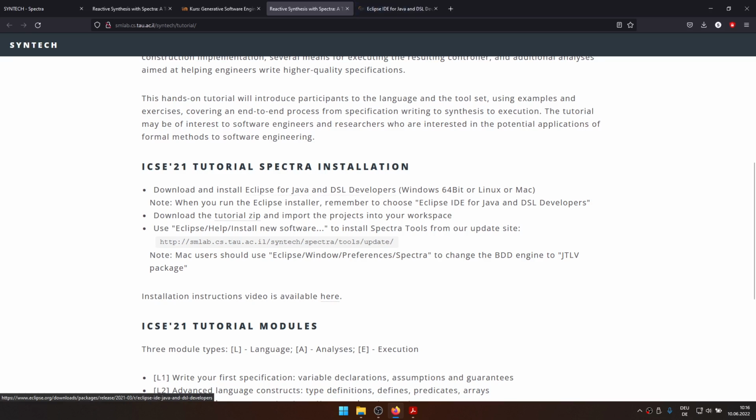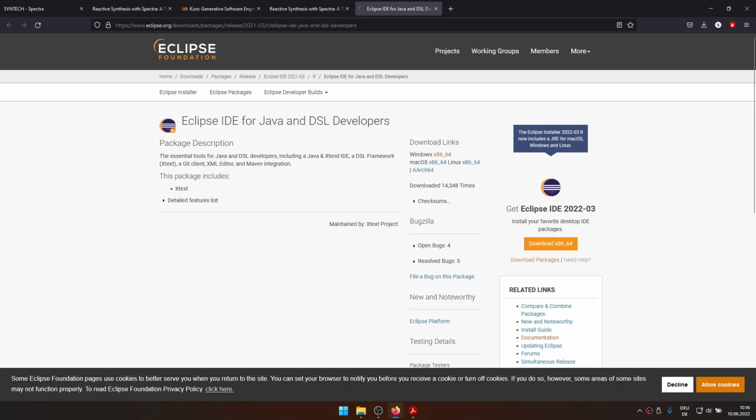So here's the link. It's Eclipse for Java and DSL development. It's linked here. You see, based on the URL here, the latest is the one that we used before, and that's basically one year before. That's the one we're going to use now. So here, pick the package for your operating system. For mine, it's Windows.